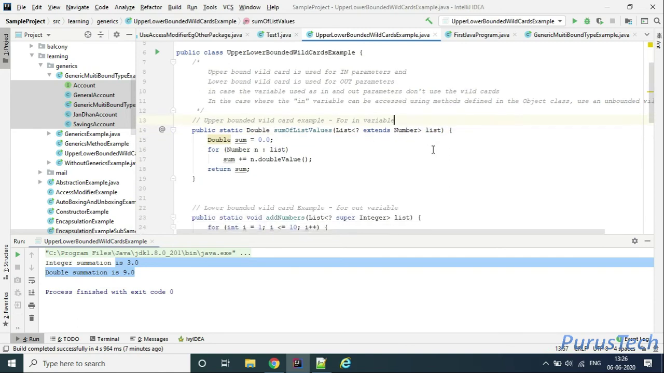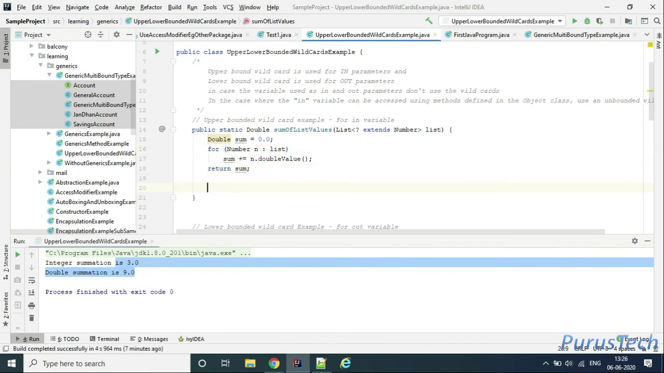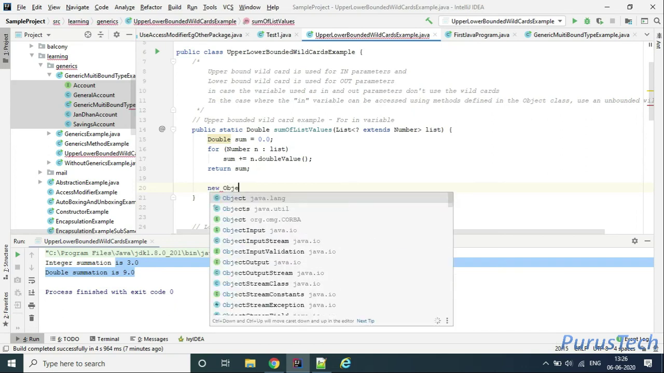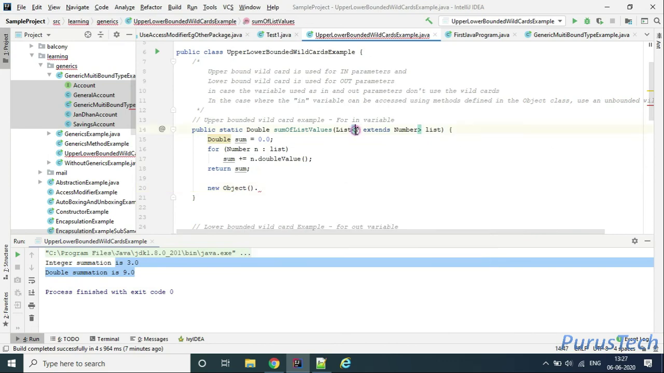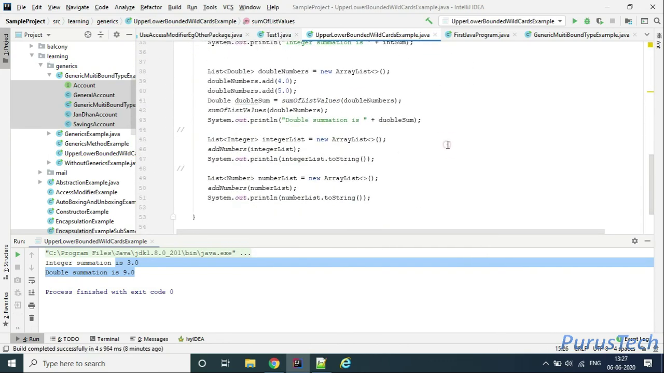And where to use unbounded wildcard? Where you have a requirement like you only access the object class method. Let's say here, for example, new object dot. So if I'm utilizing any of this method in my logic, then I should use the unbounded wildcard. Let's delete and let's try to run this program. What it prints.